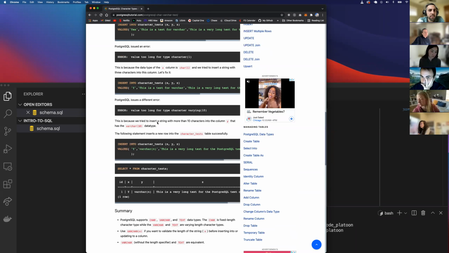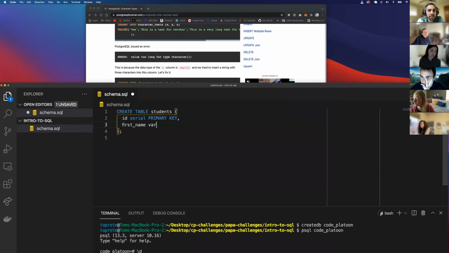All right. So first name, I'm going to do varchar, and I'm just going to do 255. I'm also going to add a not null constraint to this. Not null means when I add records to the students, it needs to have a value for the first name. And I need to have a comma at the very end. I'm going to do the same thing for last name.